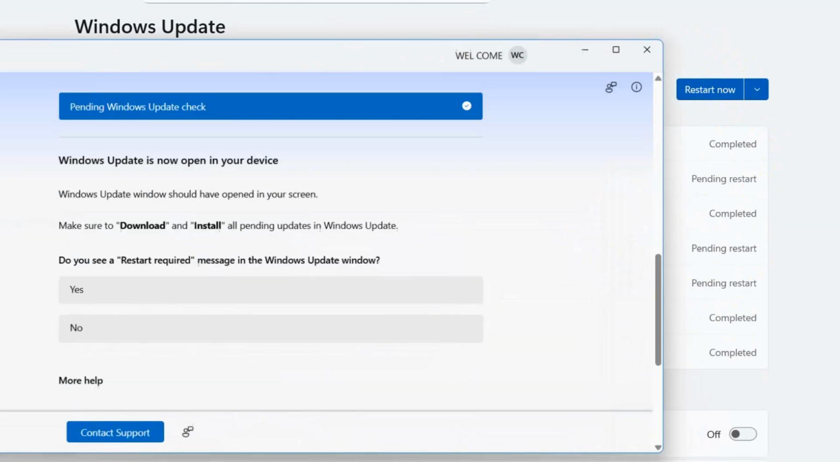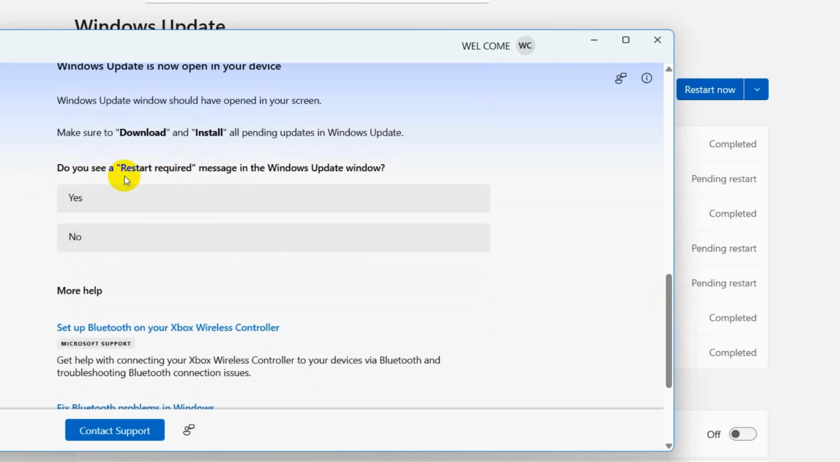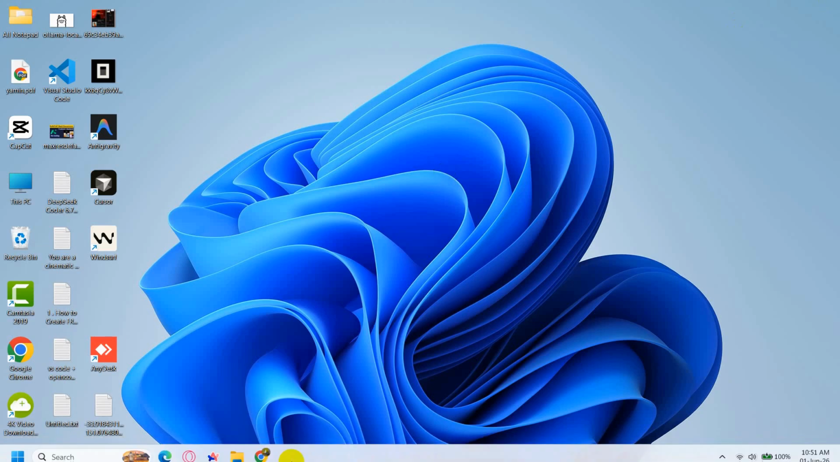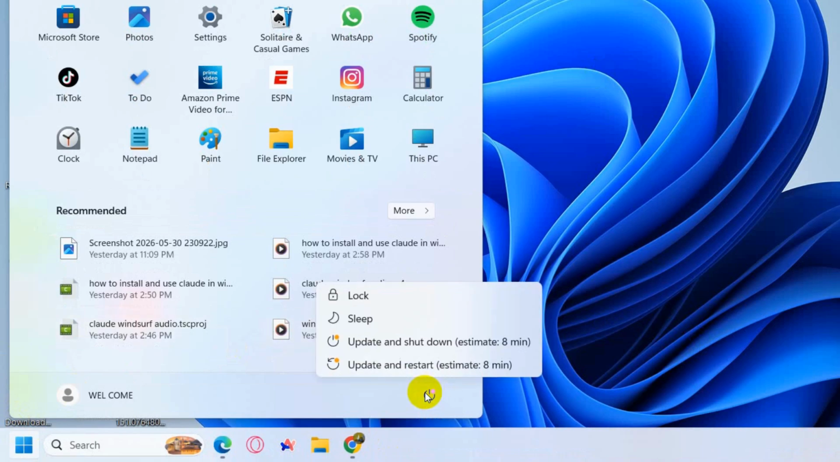Before that, let me go to this option. Here it is asking us a question: do you see a restart required message in the Windows update window? We're going to say yes. Right now what we need to do is shut down our PC and then start our PC again. Let me close this. This time we'll go to our Windows start icon, click on this button, and here you can see update and shutdown. I'm going to click here. I'll restart my device and show you whether it fixes our Bluetooth or not.